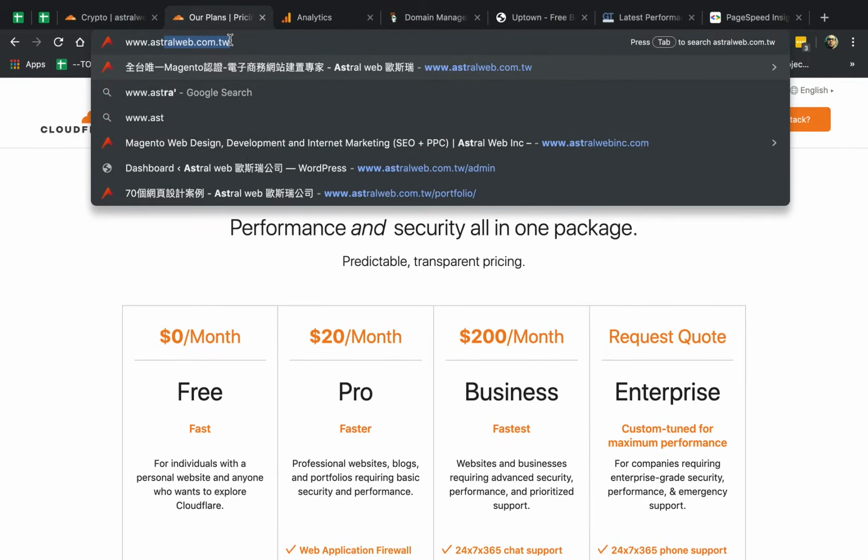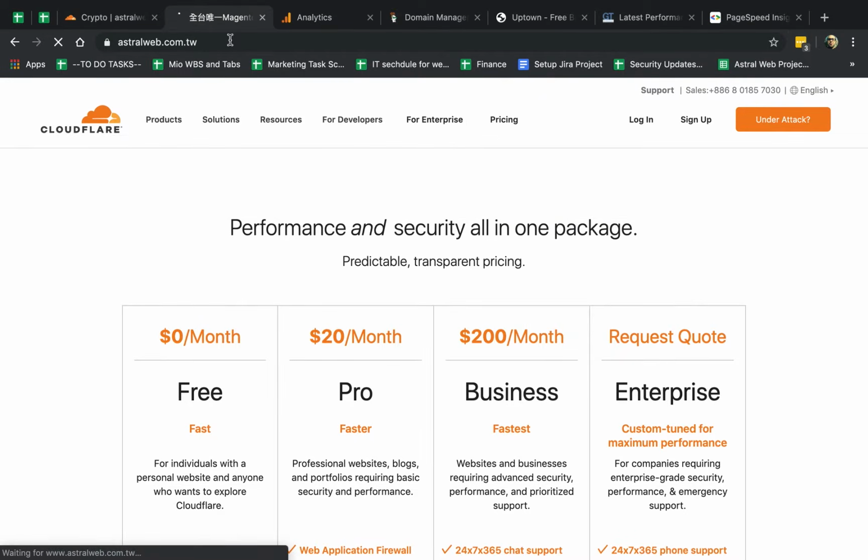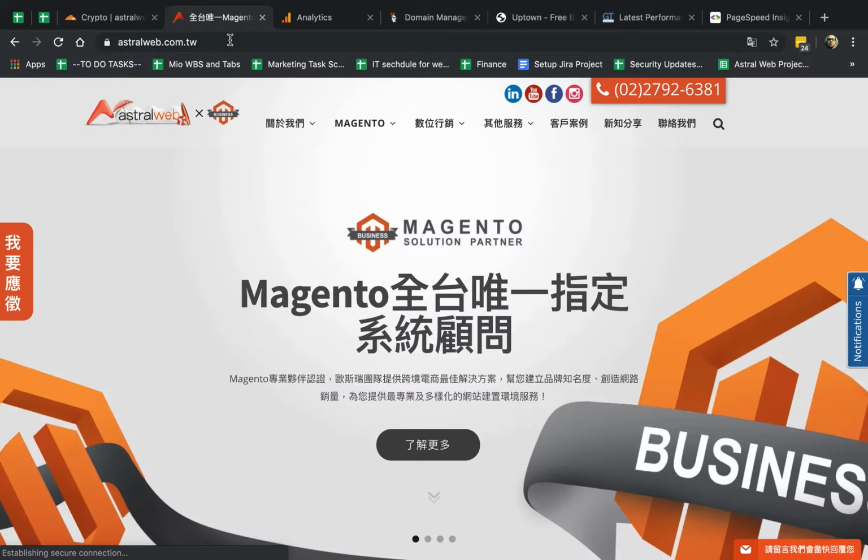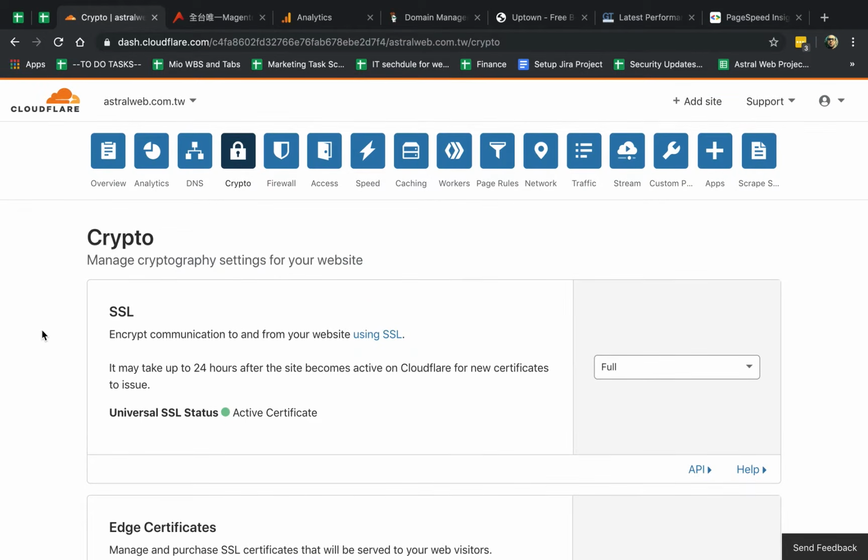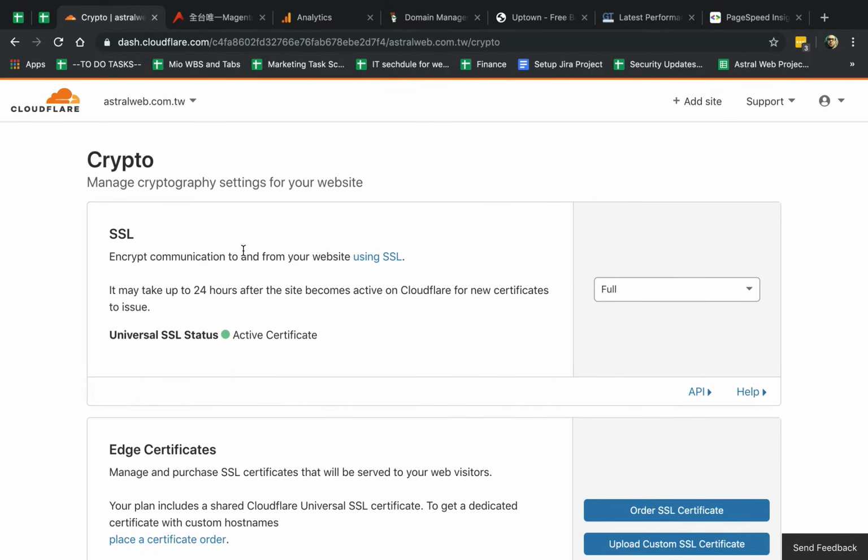So I'm going to pull up my website right now. Okay, so this website is being served from Cloudflare. This is our Taiwanese website in Chinese. Okay, so here's this crypto one. Here's where you're going to specify SSL and HTTPS settings. So the first one is, do I want to use an SSL? Yes, no, or which type of certificate do I want to use?